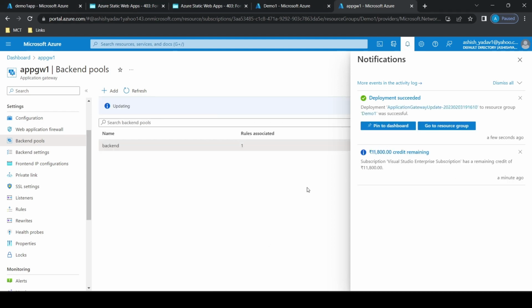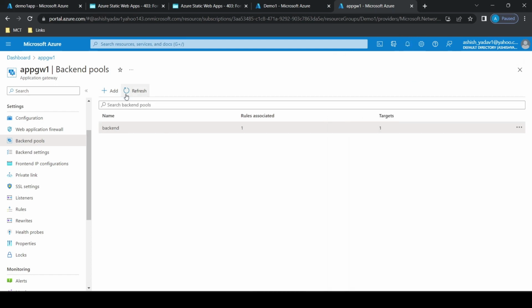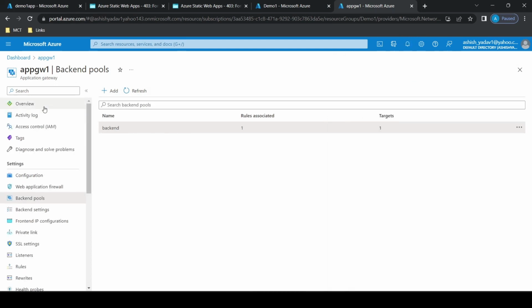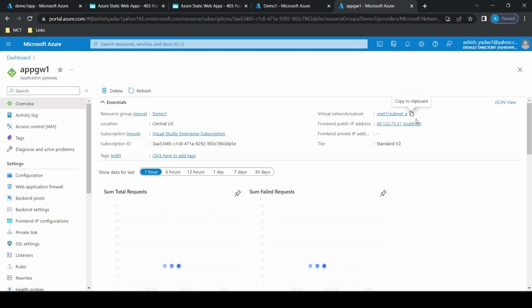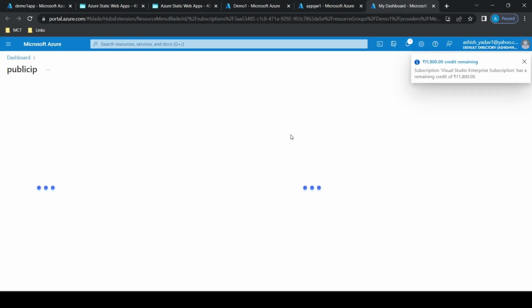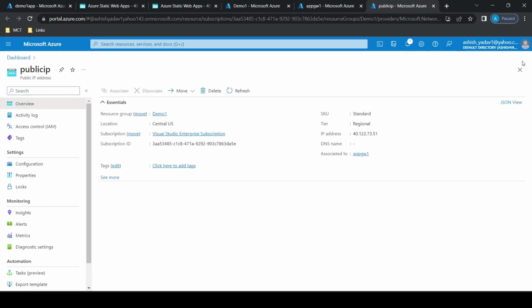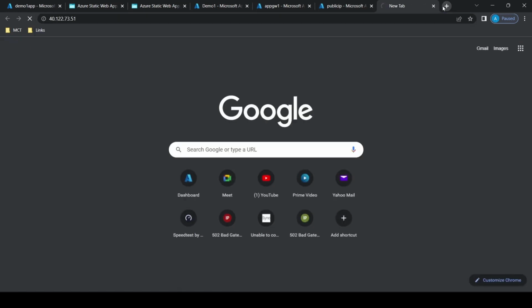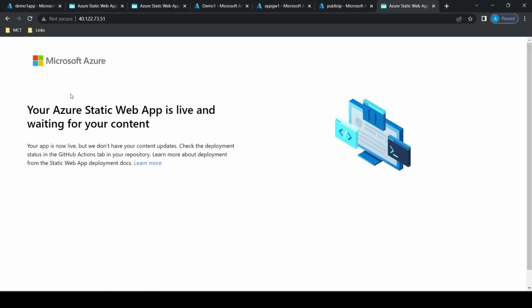Let's wait till it deploys. Yeah, it has been deployed. Let's refresh it and go to overview. This is the IP address of the application gateway. If you click on that, you can get more information on the IP address. Let's copy this IP address and check. As you can see, using the application gateway, your private static web app is working. Okay, thank you.